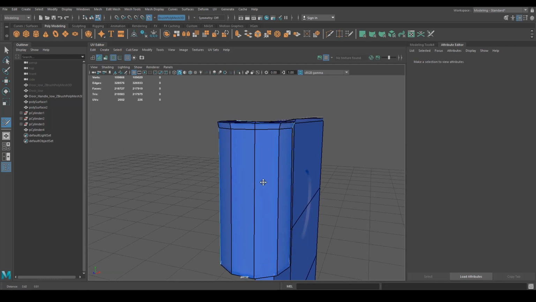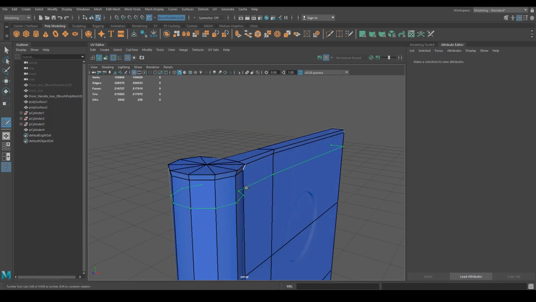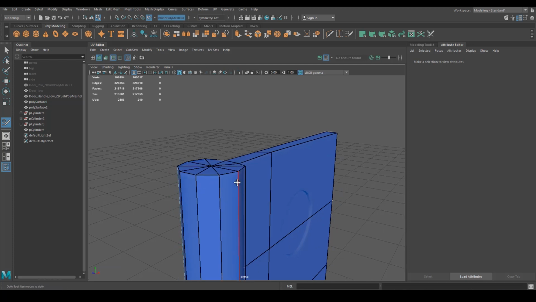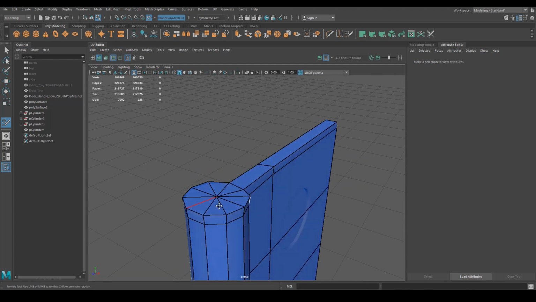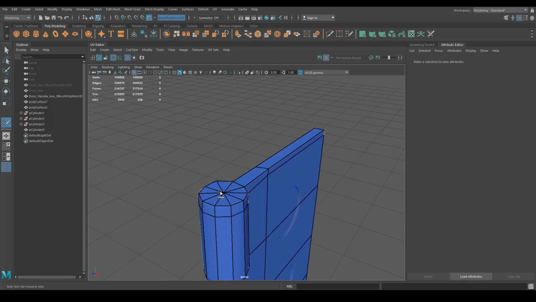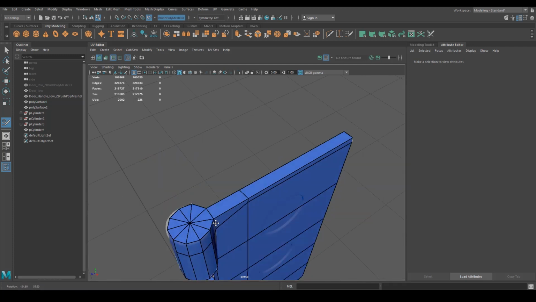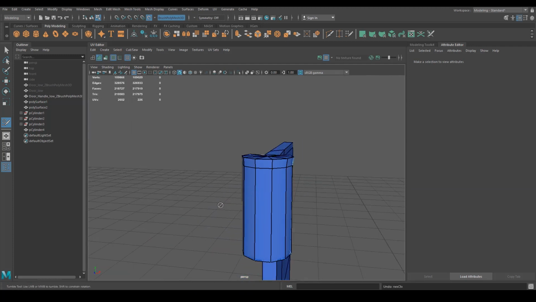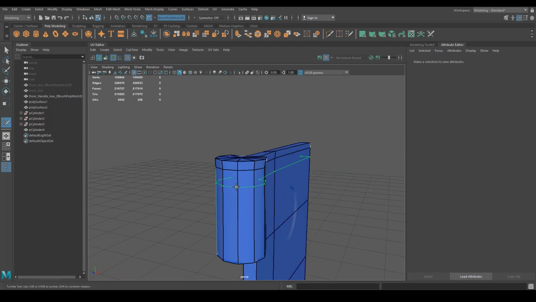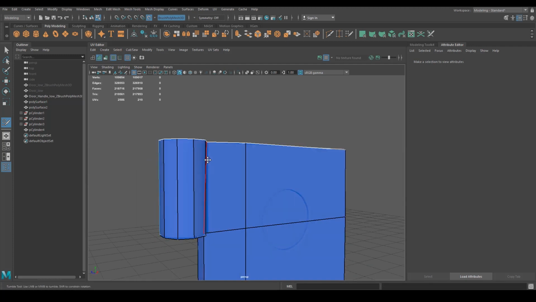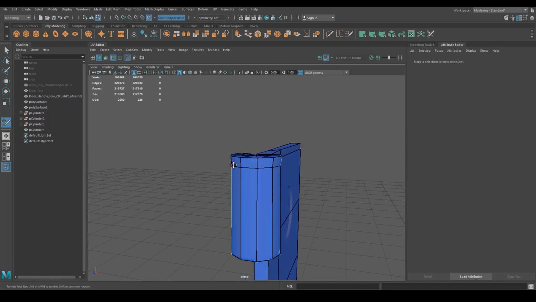Seems to pull that down a little bit. Maybe we'll add that one, but then just hold down, we'll press B, hold down shift, and just give it a bit of a smooth on the top, help it snap. Or maybe I can just move it a little bit. Let's insert that edge loop.